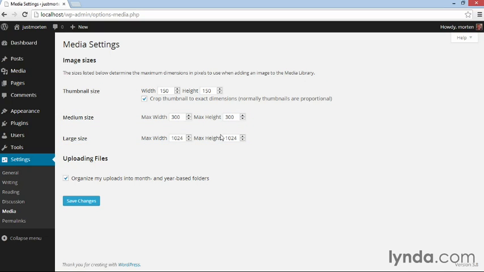And here you see the thumbnail size is 150 by 150 and will be cropped so that it's a square. The medium size has a max width of 300 and a max height of 300, meaning at the most it'll be either 300 pixels wide or 300 pixels tall. And the large size has a max width of 1024 and a max height of 1024.